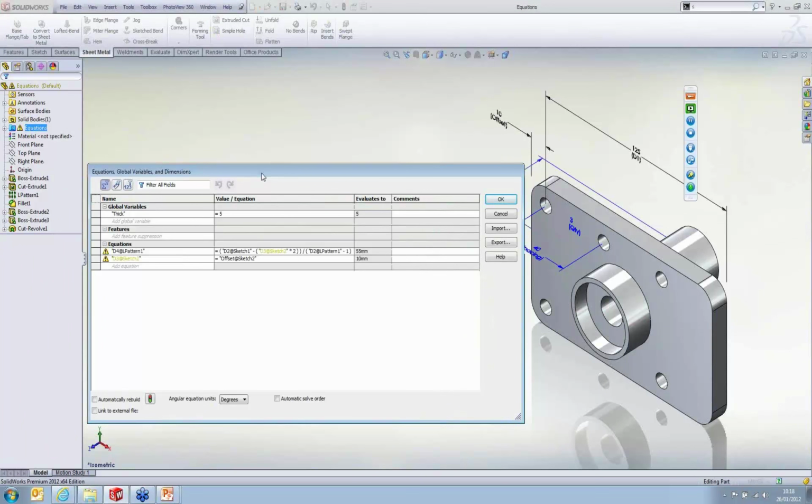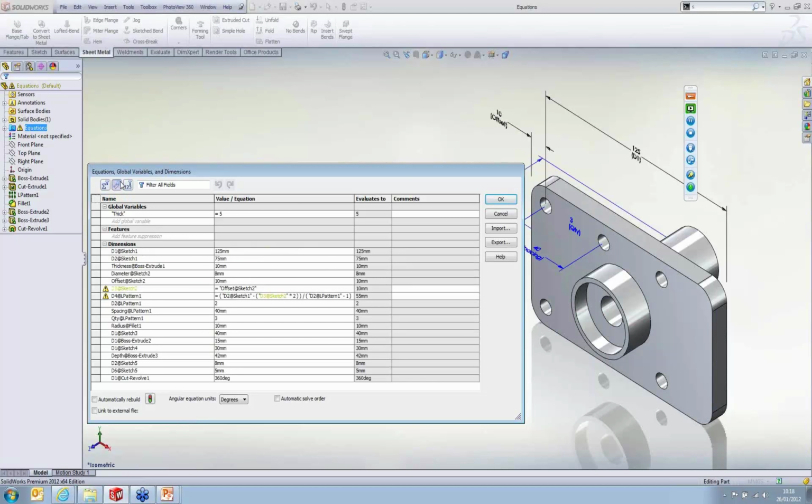So there's three view styles in here which we'll run through very quickly. The first one is what we call the equation view, and that shows us any global variables, features that are driven by equations, or any dimensions that are controlled by equations. You'll see we've also got a warning on that, but we'll look at that in a moment. The next view we've got is dimension view. This shows us every dimension that we've got in our model.